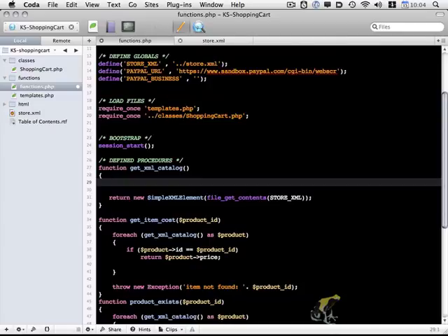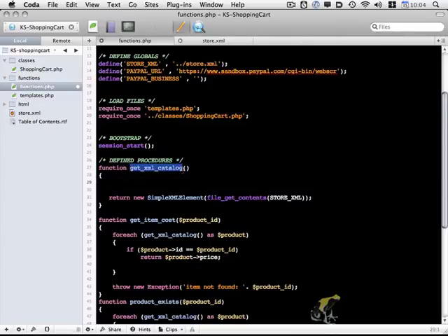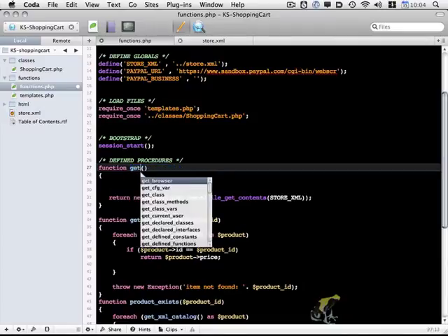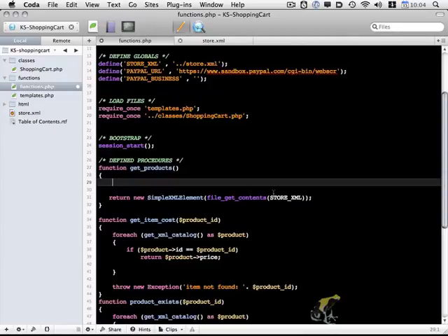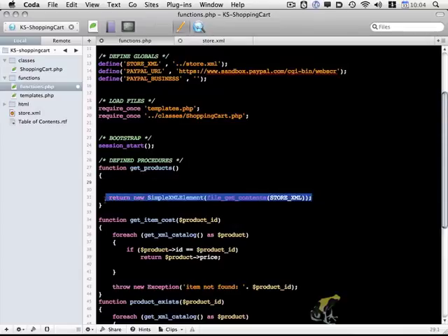So let's go ahead and get started here. First thing I'm going to do is change the get XML catalog. I'm going to name it instead get products. Okay. And I'm going to go ahead and delete this. We don't need this anymore.